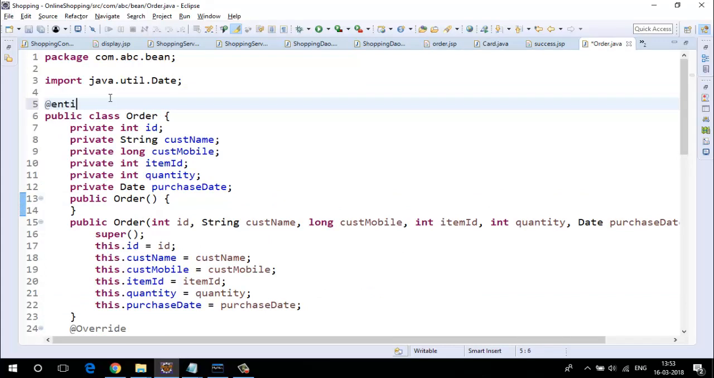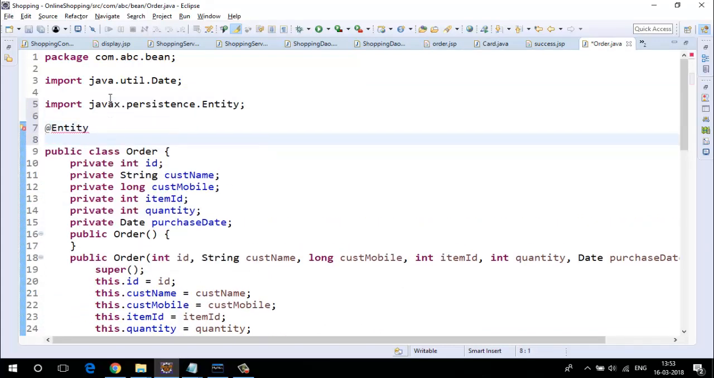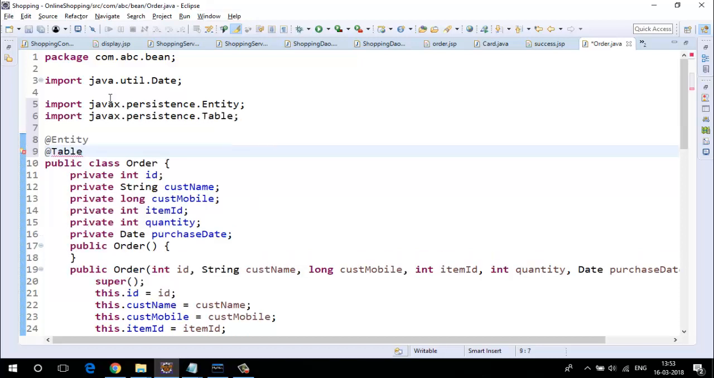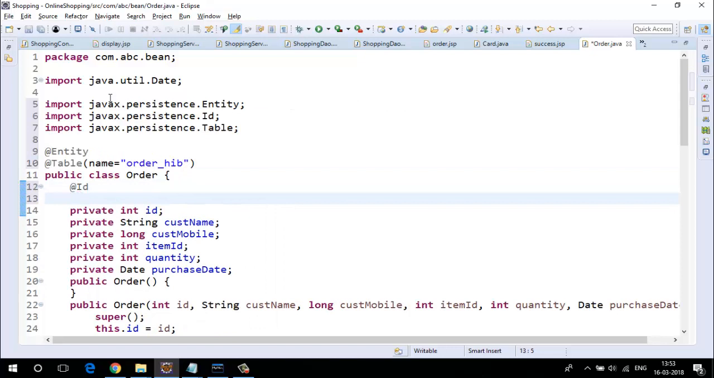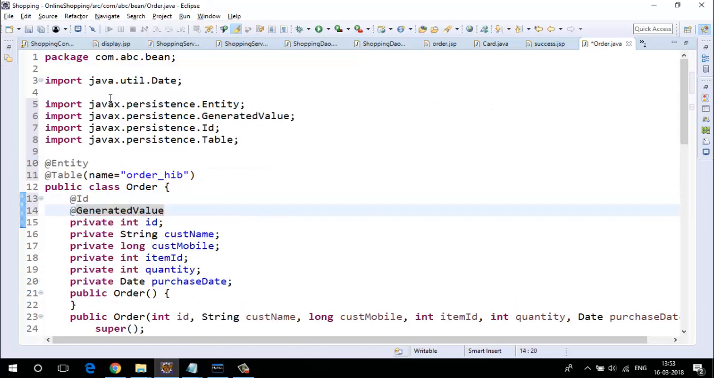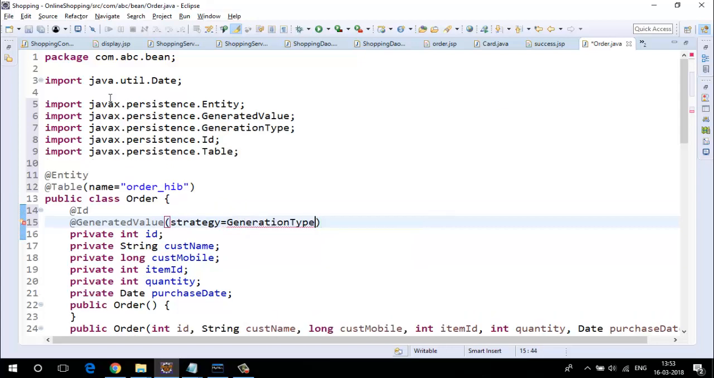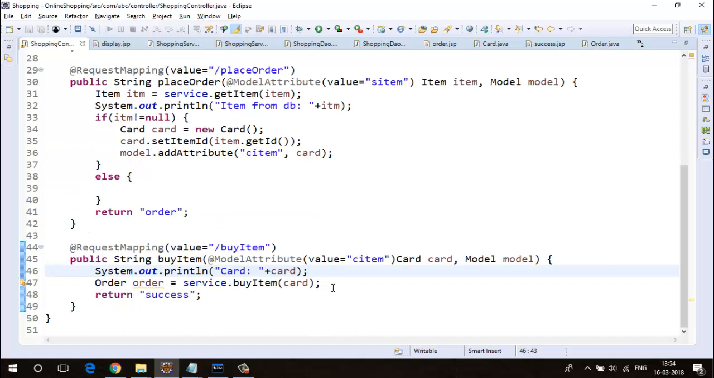We need to annotate the Order class. @Entity, @Table with the name as per the database, order_hib. Also annotate the ID because it will be the primary key, @Id. Also @GeneratedValue, we want to auto increment it. Strategy is equal to GenerationType.AUTO. It will take care of the ID generation. Database will do it.